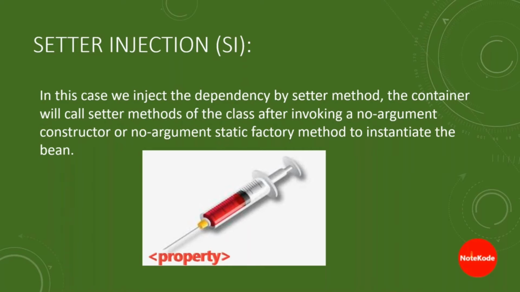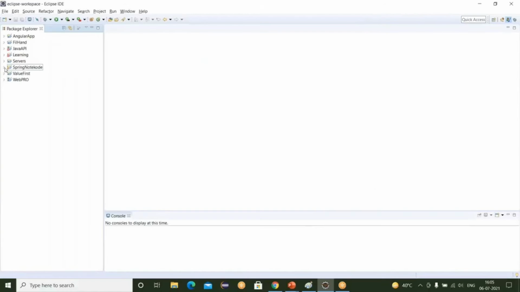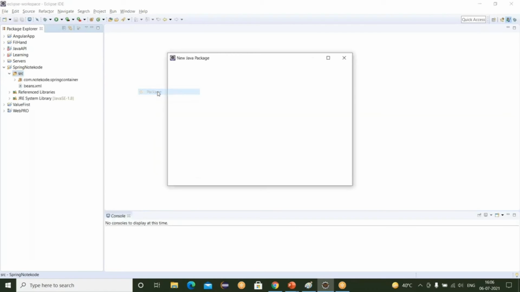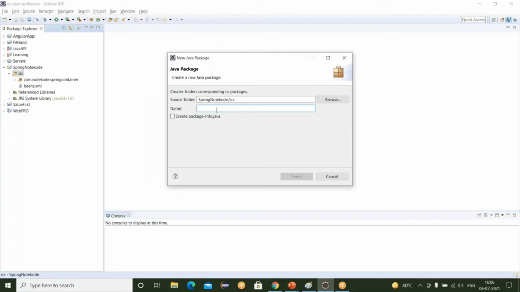Let's understand constructor injection and setter injection with a simple Java code. Here our project Spring Notecode is already created. Just right click on the SRC folder for creating a new package. Let's say I am first doing constructor injection. Creating a package com.nodecode.ci.